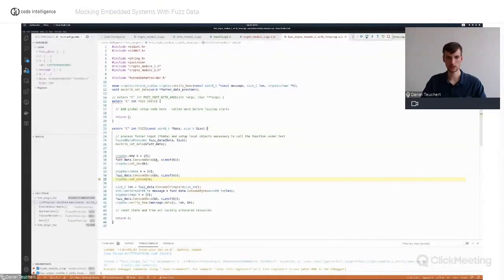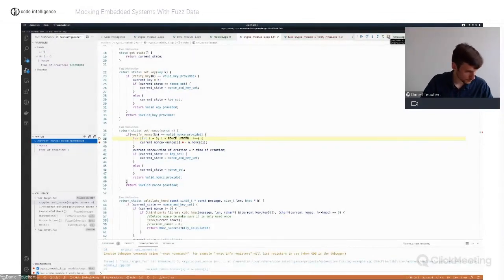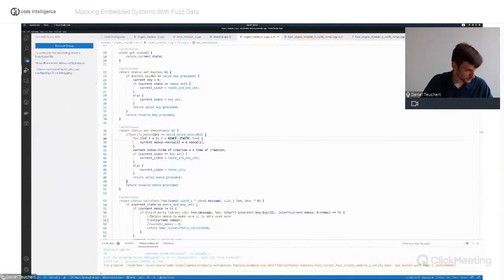So now you could step through here. You could take a look at all the values that you have here. So you could also take a look what's the value of the current nonce. And this can really help to identify the root cause of bugs. Yeah, and then you could go through here and analyze the crash. Okay.